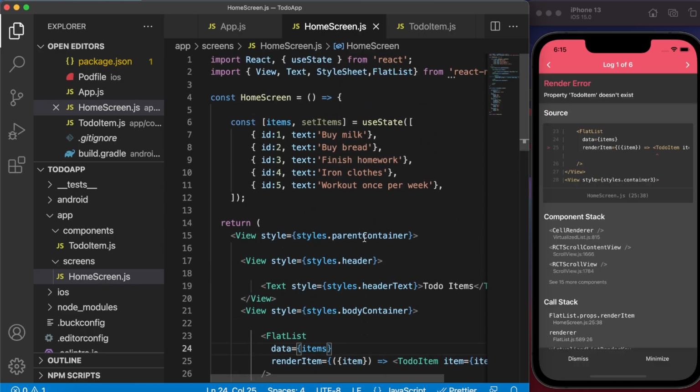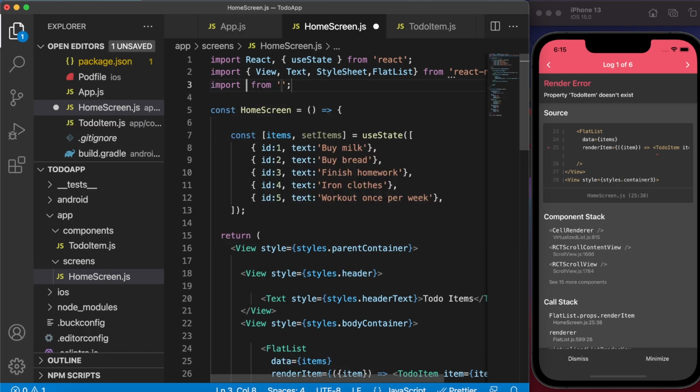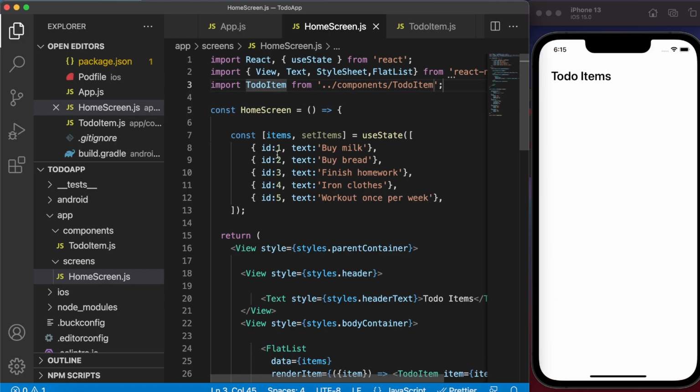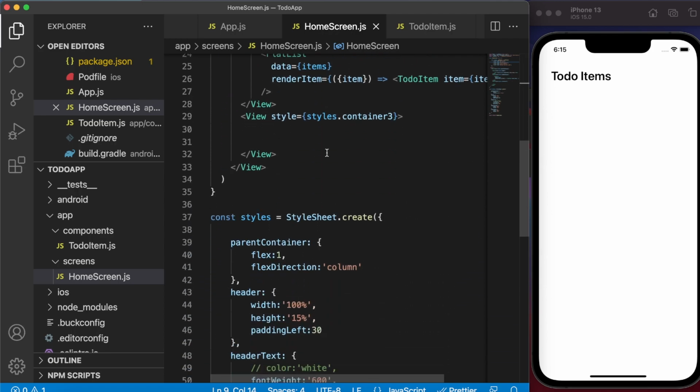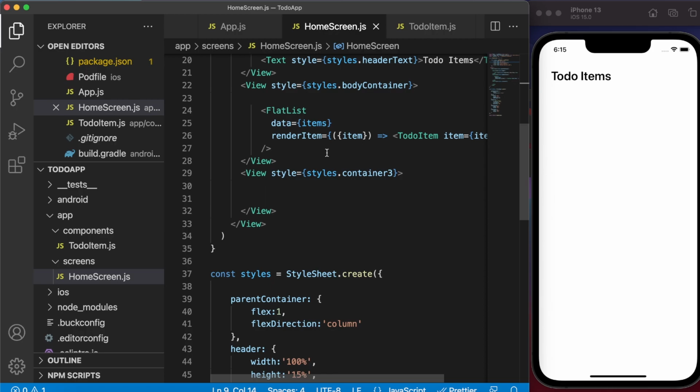We need to import to do item as well. It's under components and to do item. All right, there we go. So you might notice that we are not getting anything. Nothing is displaying, and that is because in our to-do item, we are not displaying it yet.